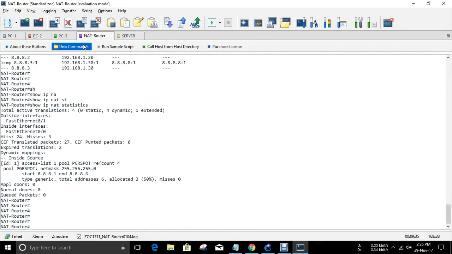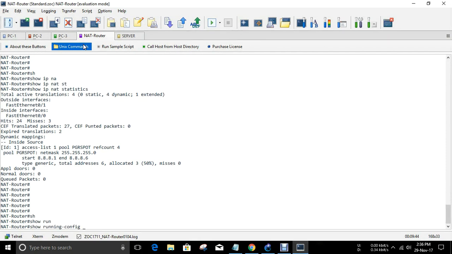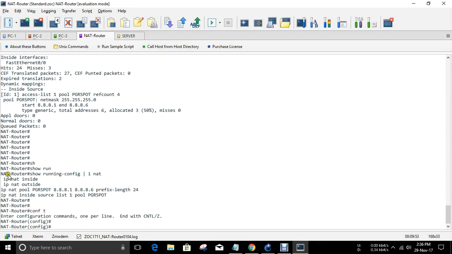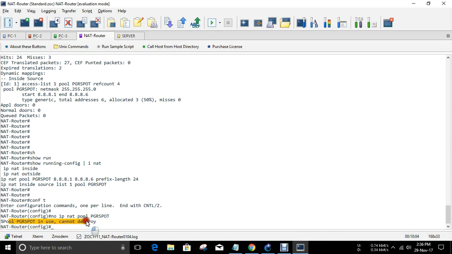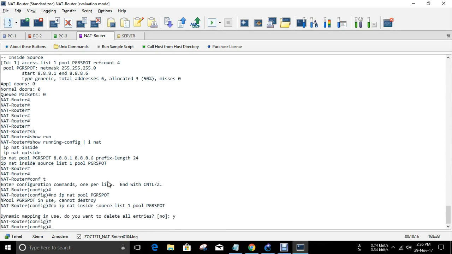Okay, change the NAT outside address, as we just want to change the NAT IP address. I'm going to remove it, and then again configure it. If you need to change this, you need to change the NAT first. You can also check it over here. If I try to remove this, it says the pool PGR spot is in use, cannot destroy. So first we just want to remove this. If we want to change any segment, it will ask you yes or no. We just want to give a yes, that's it.